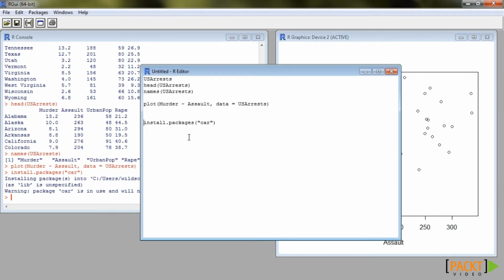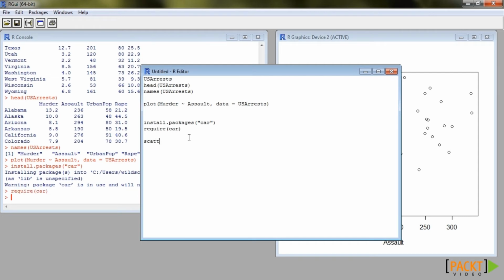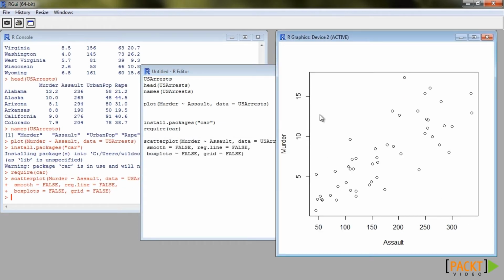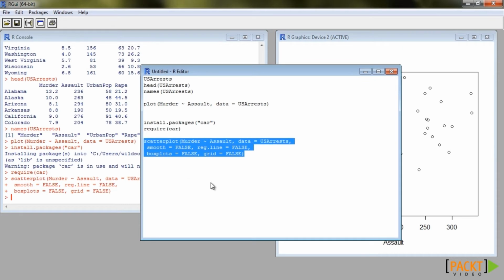Another useful function is the scatterplot function from the car package. Let us install the package first and then load it. This package has a lot of arguments. Let us bring the basic plot first. To draw grids in the background, we can set grid equal to TRUE.